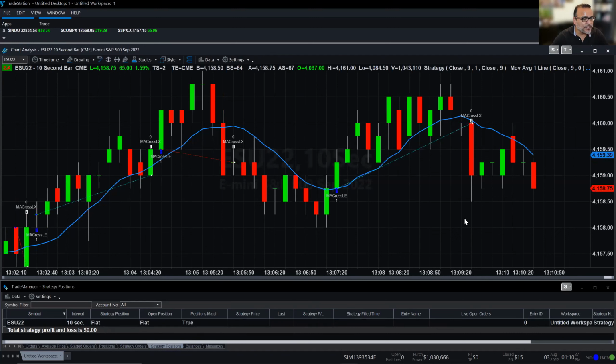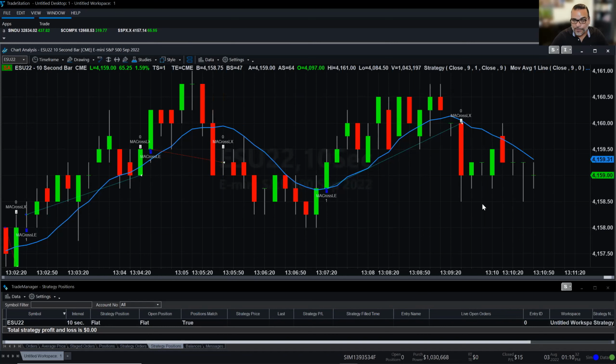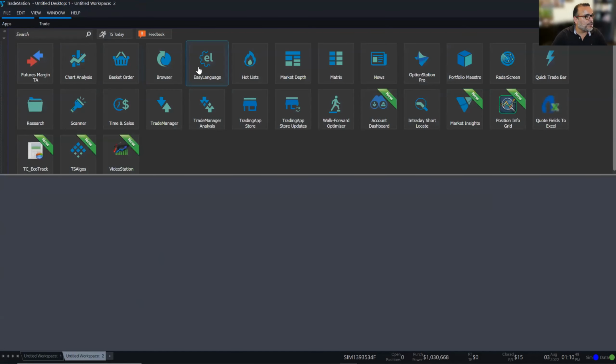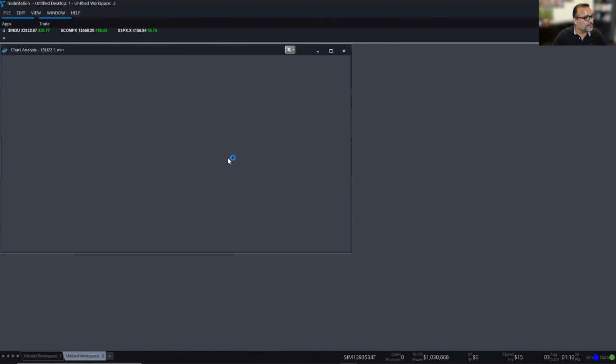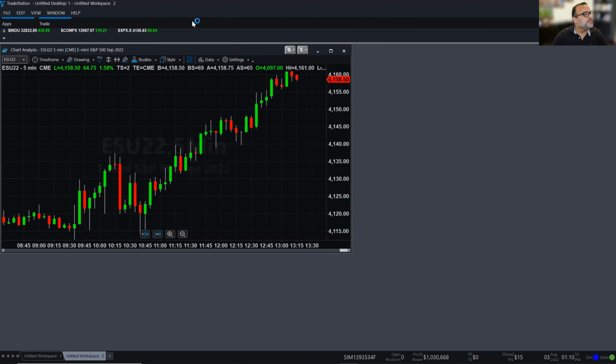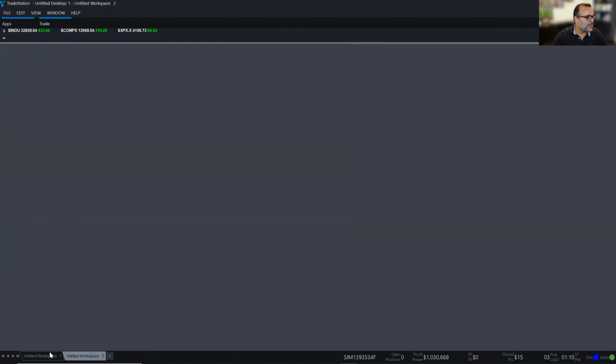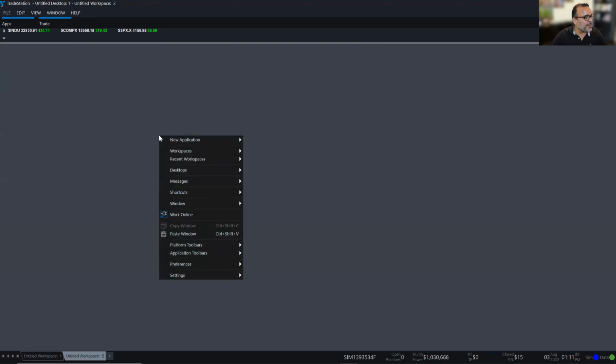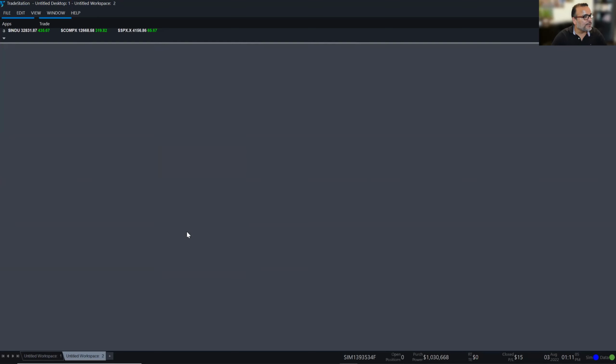A couple things I wanted to mention: you can automate multiple strategies on multiple symbols simultaneously. This is just one chart. I can open up another workspace, select another instrument I want to trade, turn on the strategy, and the strategy will keep track of all those positions. Let me show you. Instead of opening up a chart, I'm just going to right click, copy window, and then come over here, right click, and paste window.